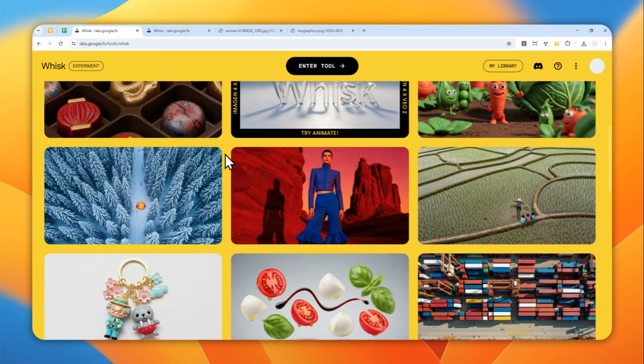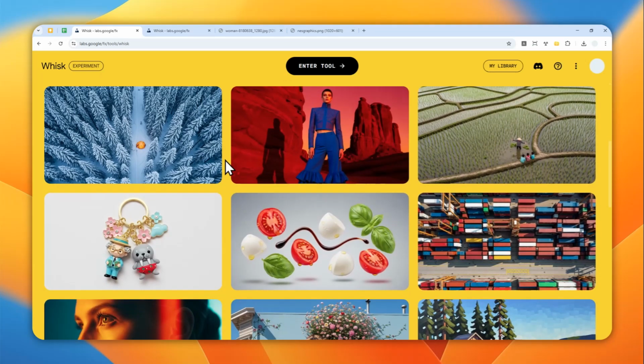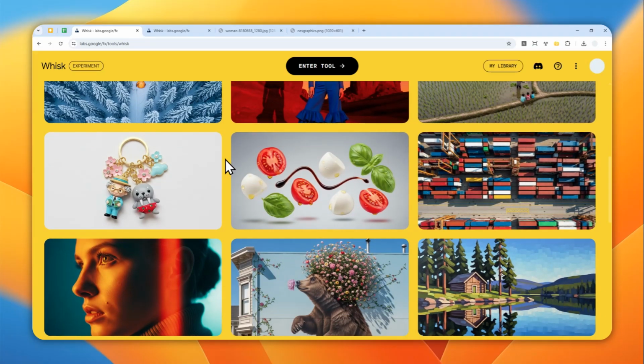Instead, the way you interact with AI or the way you instruct AI to do something is by providing a picture or a set of pictures. So for example, you can provide your own selfie and then you can provide a screenshot of an anime or 3D anime character, and you can make Whisk transfer the style of the 3D character into your own photo. So that's basically the way it works.